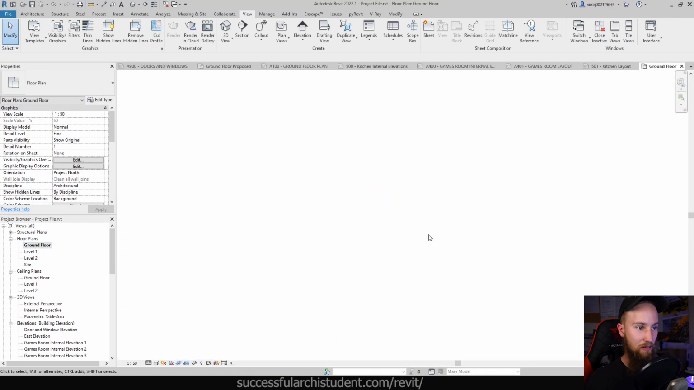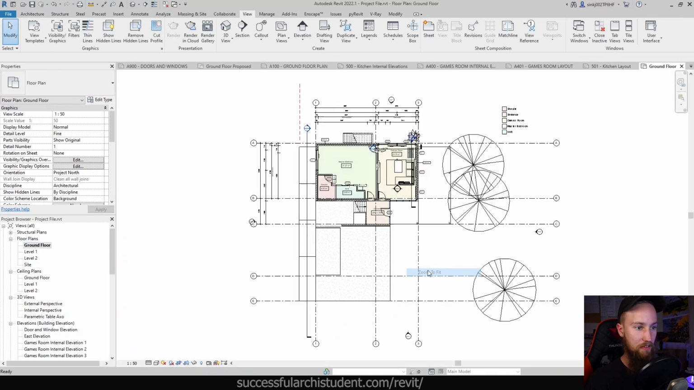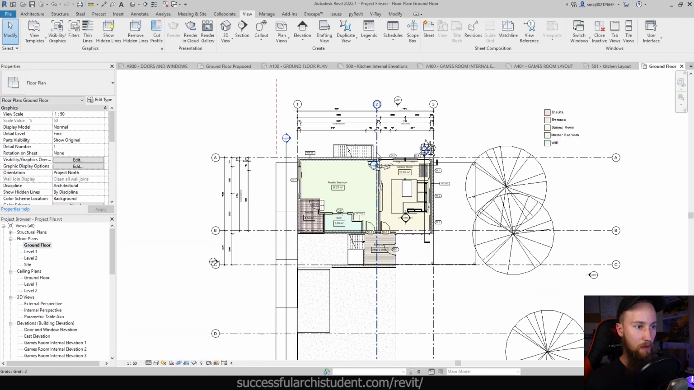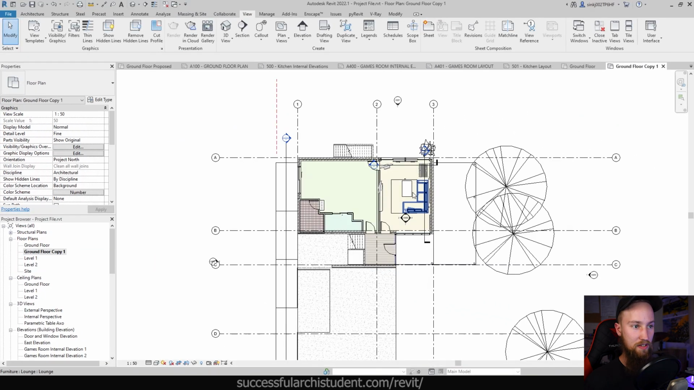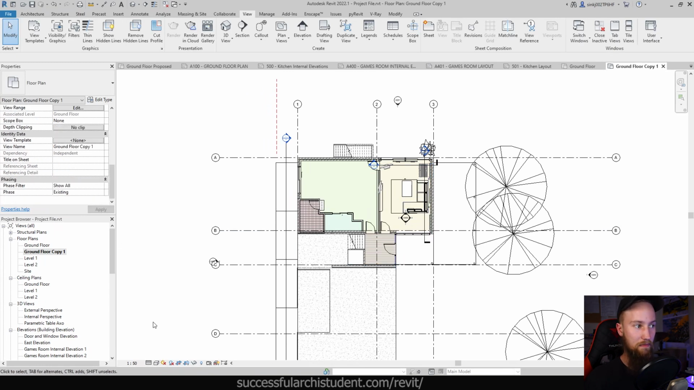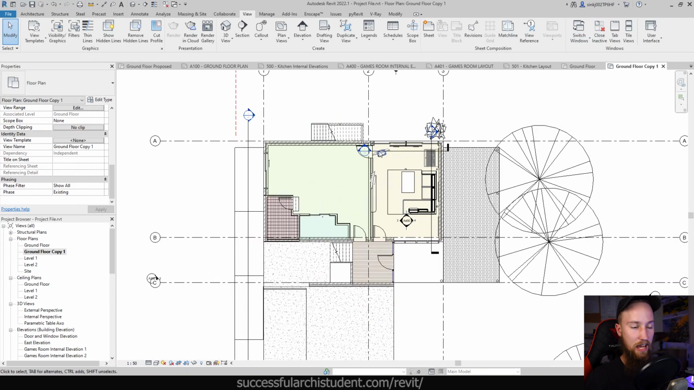So you'll see that this is our ground floor plan here. If I just zoom to fit, you'll see there it is. And we only want this section of it. So what we can do is duplicate the view. And there's a few different methods of duplicating this view. You can just duplicate it, which is essentially going to do the same thing as the callout. It's going to duplicate it, but without any of the detailing of that view. It's going to keep all of the same settings. It's going to keep the same view template and the same scale and all of that sort of stuff, but it's not going to bring us in the detailing components.